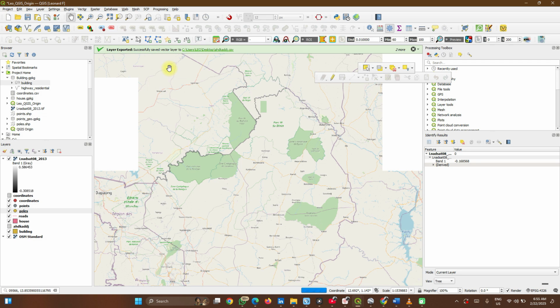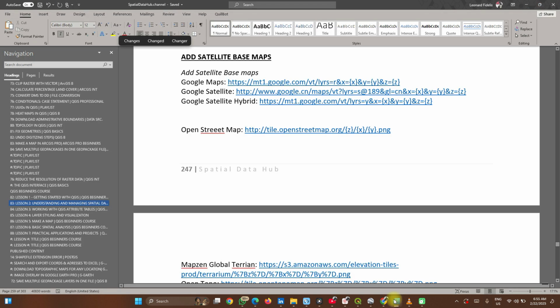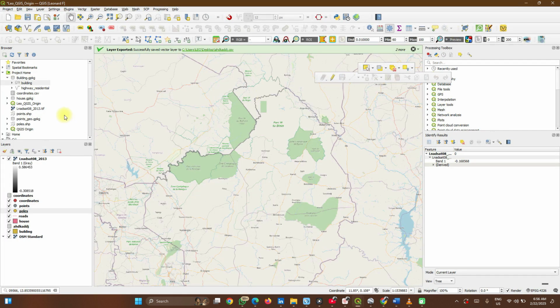Now you could add other base maps like Google and Google Hybrid. I like Google Hybrid. Let's do this now. So I'll add this document to the Drive folder which you will get for this course, and you could check that out.